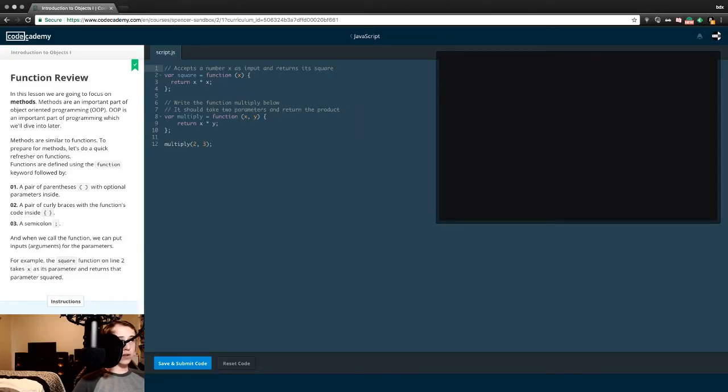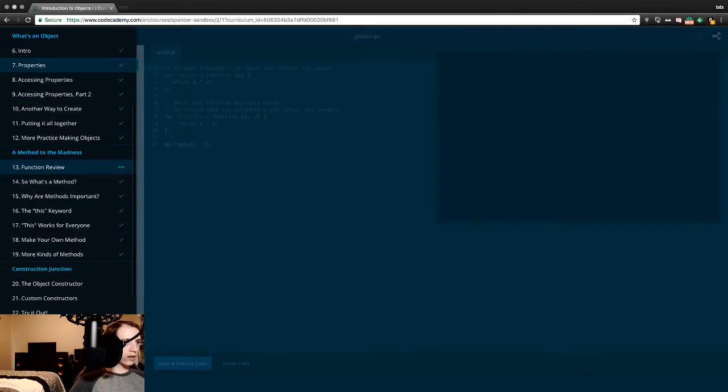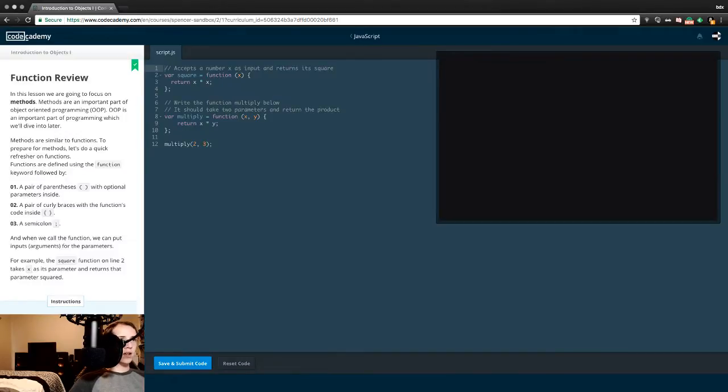Alright, Stephen. Focus on the issues at hand. Focus on the function review. Again, this is just a general overview before we dive into section 20. The code here accepts a number x as input and returns its square. We did something with multiplying: write a function, multiply, below, take 2 parameters, and return the product. Variable multiply equals function x y, return x times y.